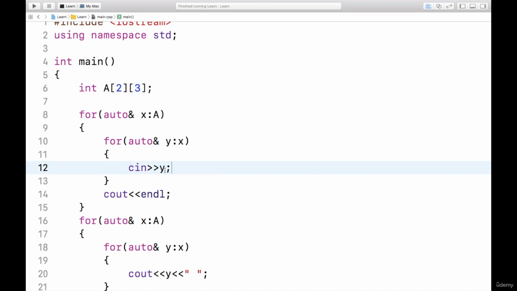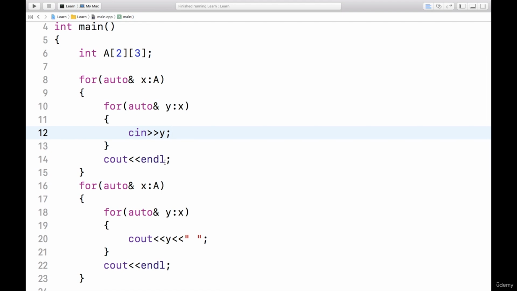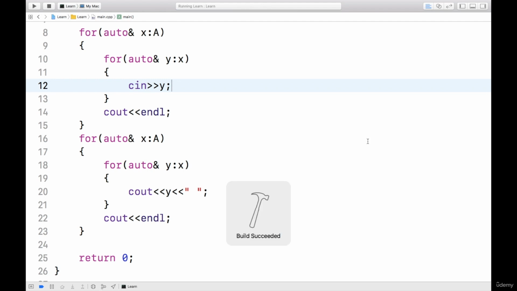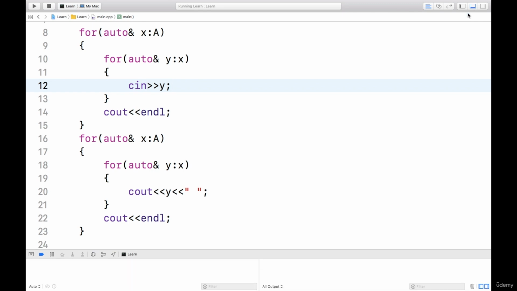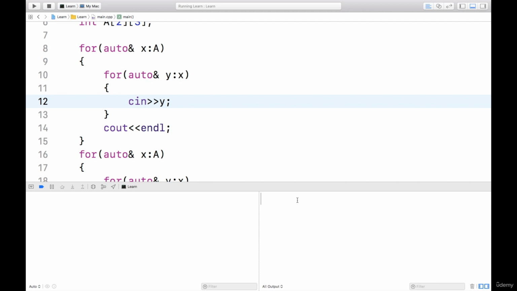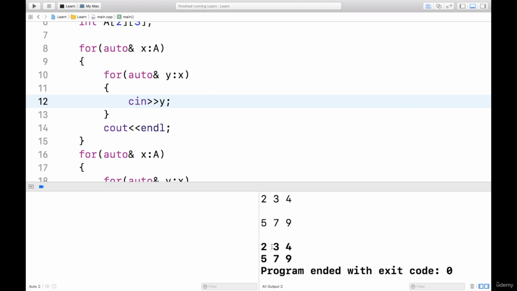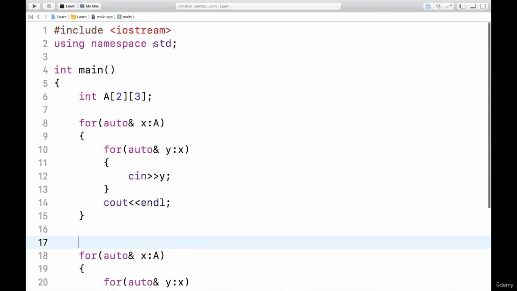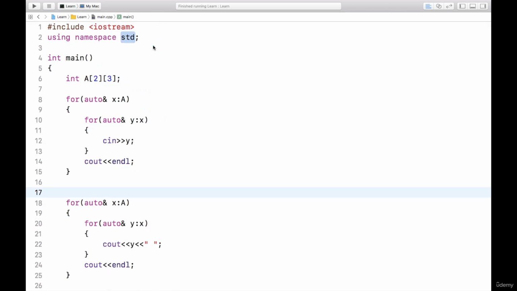So let us see whether it will read all the elements in an array or not from the keyboard. And after that I am also displaying, so I should get back the same elements. Let us run this. Yeah, here there is no prompt. I did not give any message, so let me just type the values 2, 3, 4. This is first row, and 5, 7, 9, second row, and I got the same elements 2, 3, 4, 5, 7, 9. So yes, even using cin I can read all the elements in a 2-dimensional array with the help of for each loop. So this is the complete code.